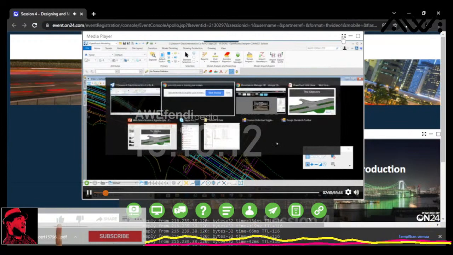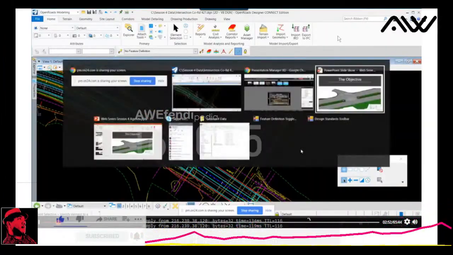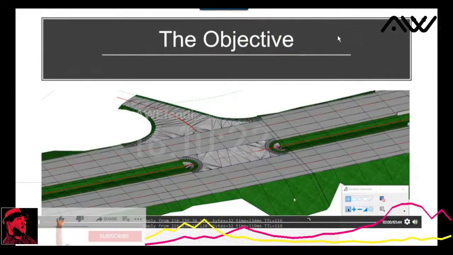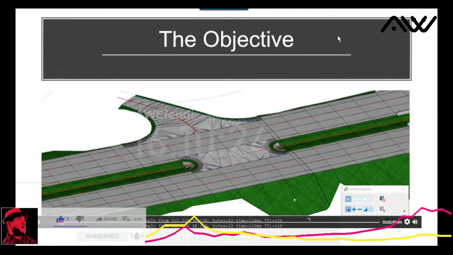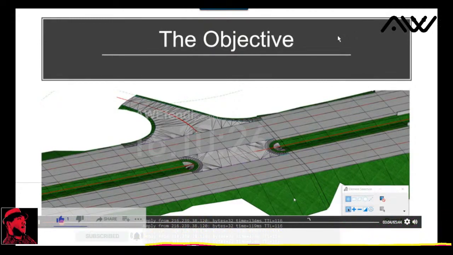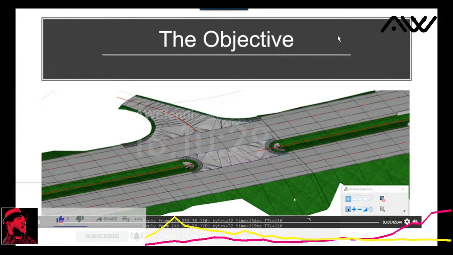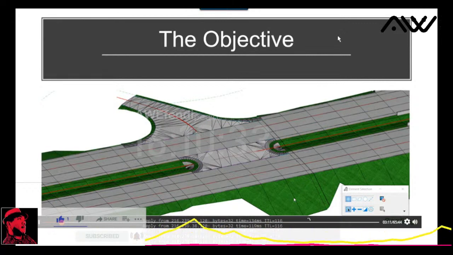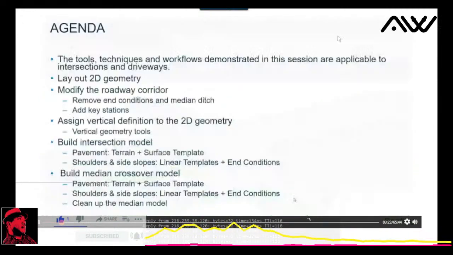A couple of things to talk about that I want to just set the stage as we begin. The objective for today is we're going to build the intersection and the median crossover that you see on the screen. So this is where we're going to go over the next hour. Feel free, as before, to always ask questions. There's a team of Bentley colleagues ready to answer those behind the scenes, as well as the Q&A at the end. But this is what we're going to construct. Again, we're going to model the intersection you see and the median crossover as well.